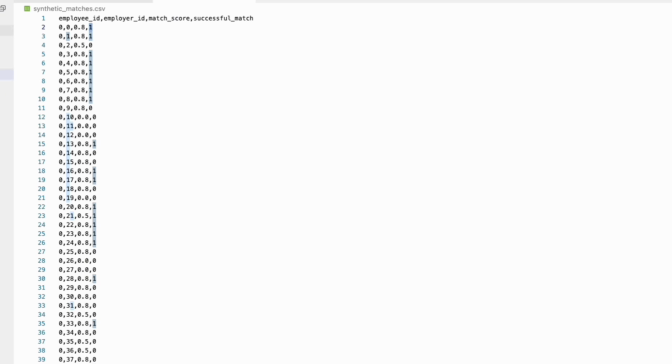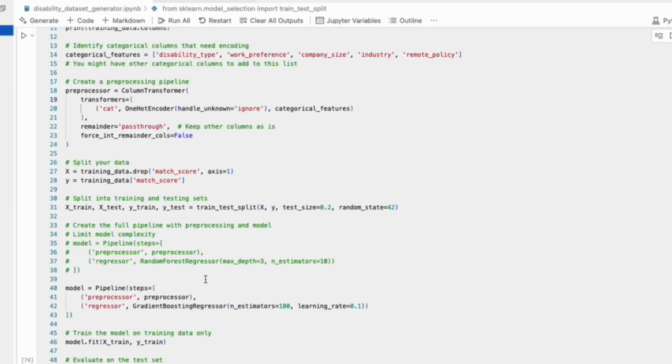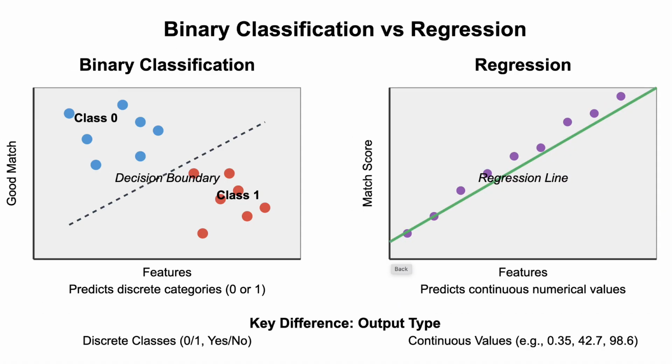But what we actually ended up doing is create a regression model. So a regression model is based upon the match score. So it gives you that number, which is a continuum or a scale. This graph shows a little bit how it works. So the binary classification would be a match, which gives you either a 0 or a 1. The regression model gives you a continuum. So this would be the match scores, which would range from 0 to 100%.